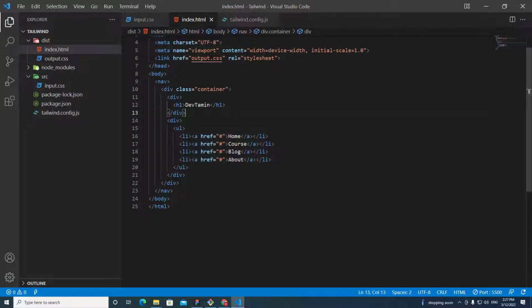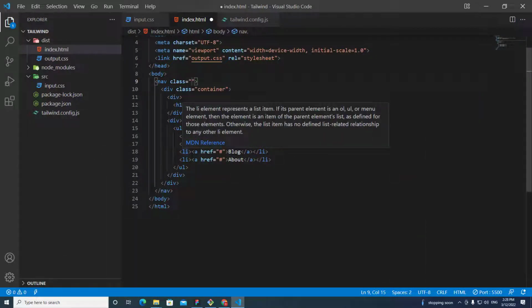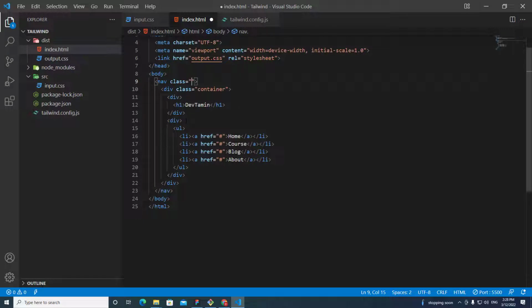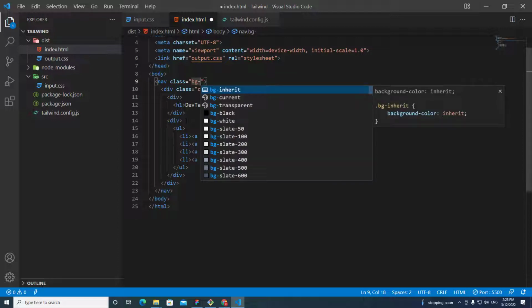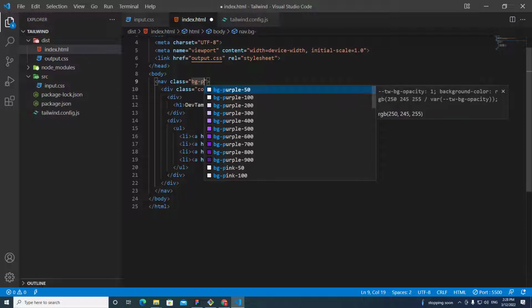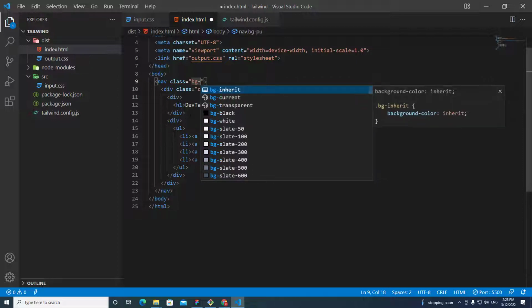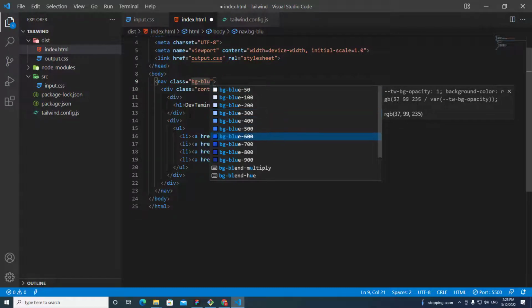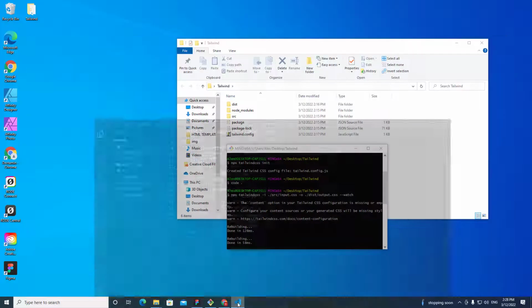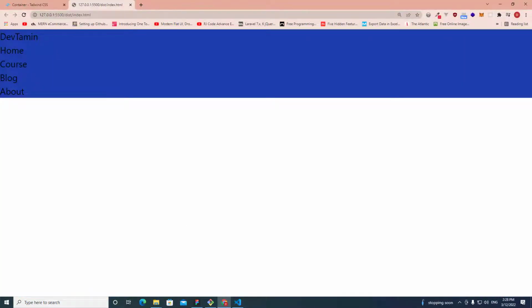But if we put a background color on the navbar, actually the navbar doesn't have a background color, but I just want to put it on the navbar to help you see a better picture of Tailwind. Okay, let's put bg for background. And then if you hit control and space, you will see colors down below and you can choose like purple or blue. I'm just going to use blue 800. You will see the navbar over here.